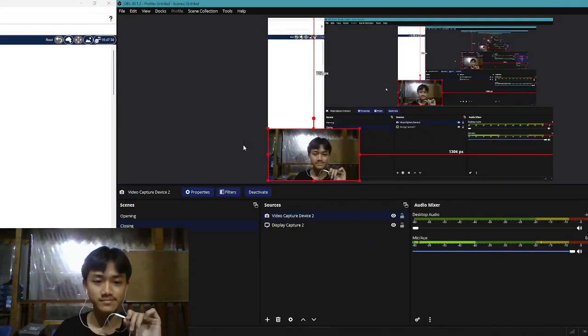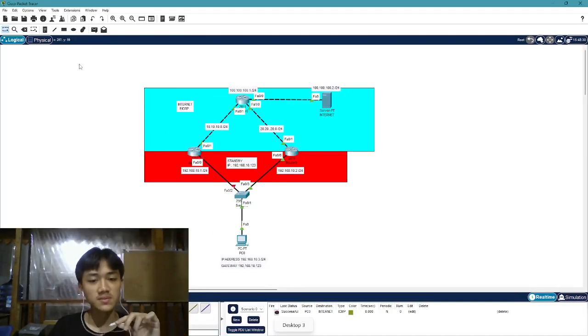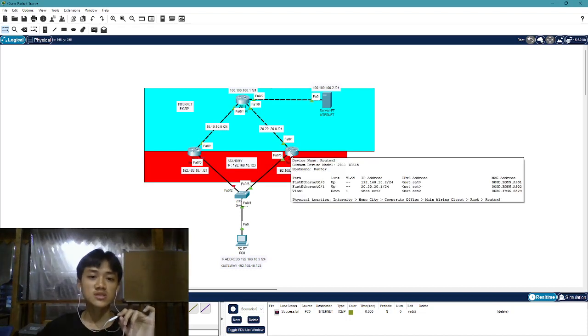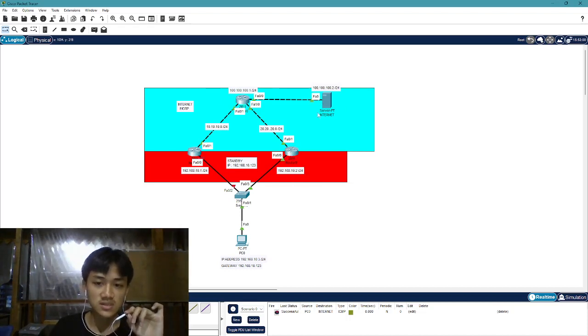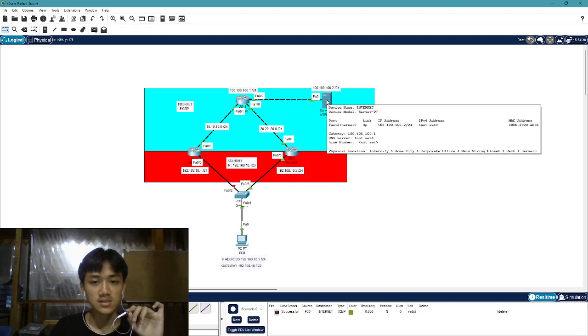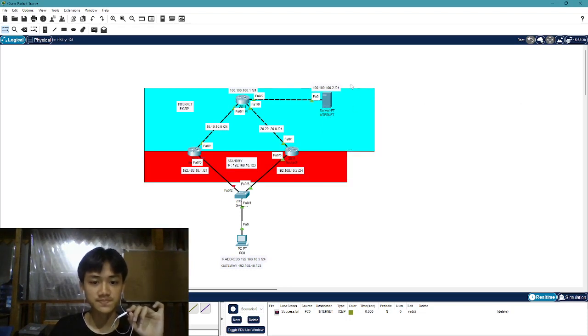So now I'd like to give you the configuration. The topology will be like this. We have three routers here: the left router, the top router, and the right router. The top router is connected with the server, which can be used for the internet, and the left and right routers are connected with a switch, which is connected with the PCs.